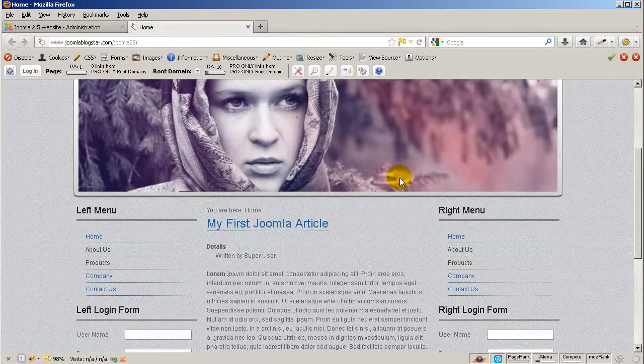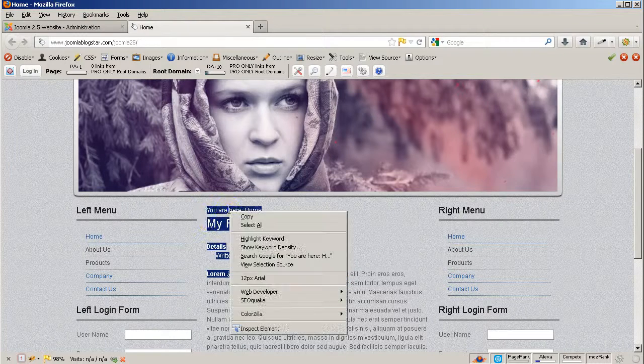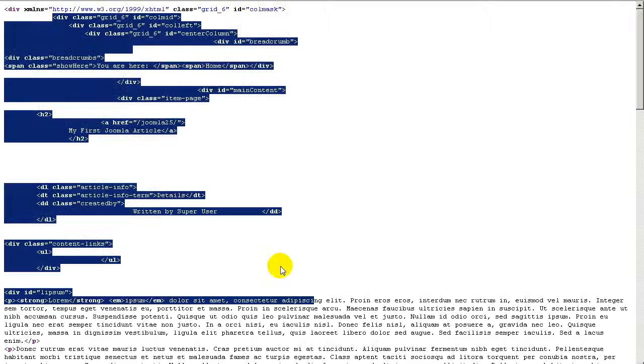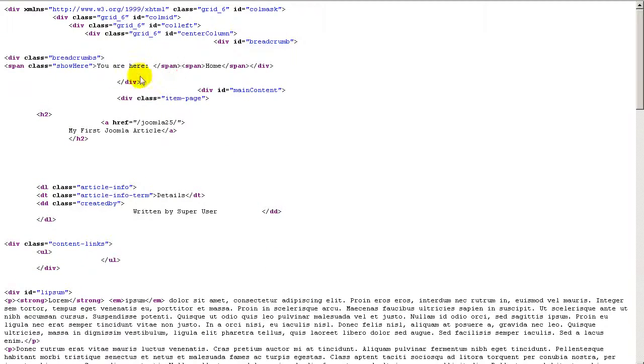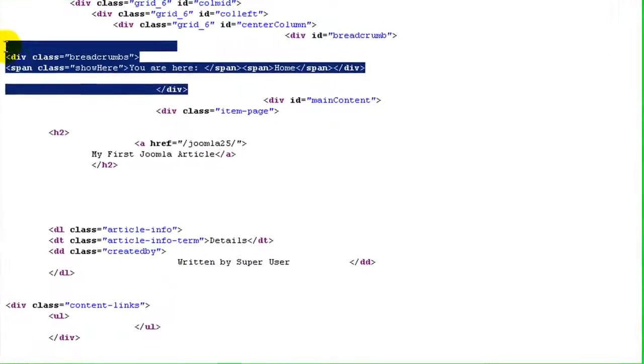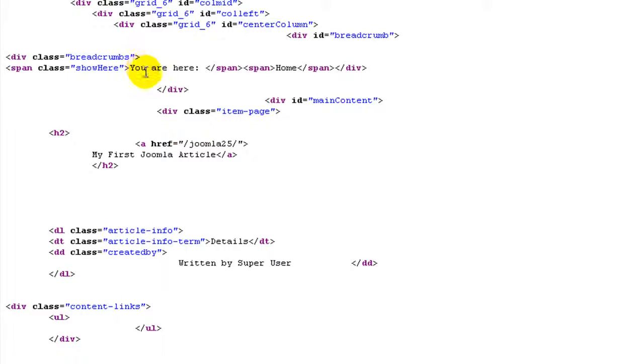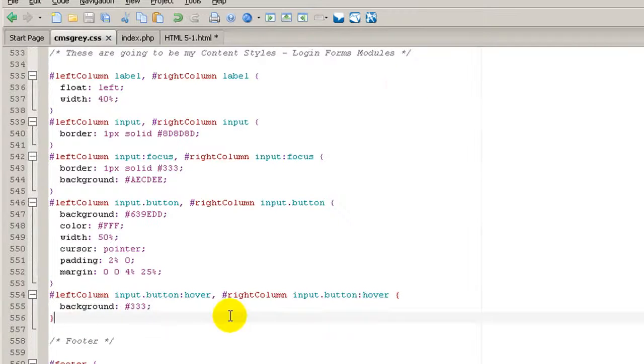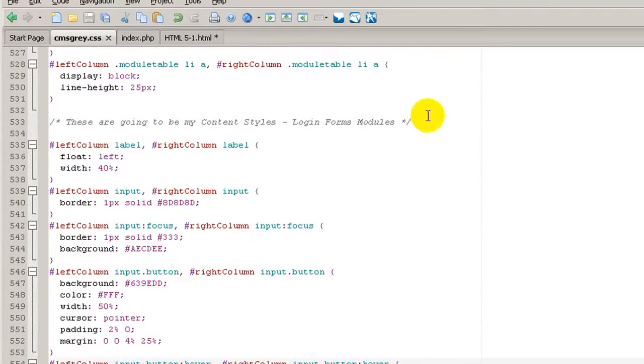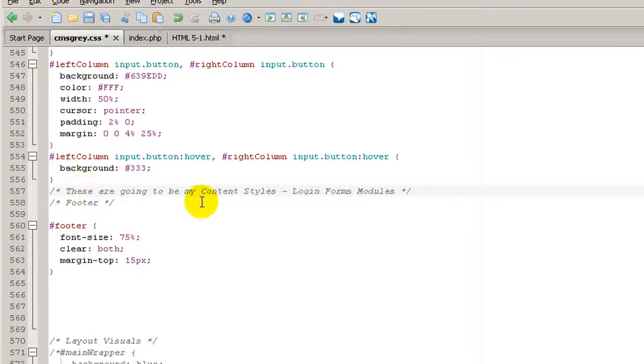Now in here we are going to start styling all this HTML markup. We are going to make a selection, right click and view selection source. Again, you are going to have the breadcrumb in here. So we are going to start with the breadcrumbs. Control C and going back to the CMS. And before anything, you are going to copy the CSS comment. Control C, going down, and Control V.